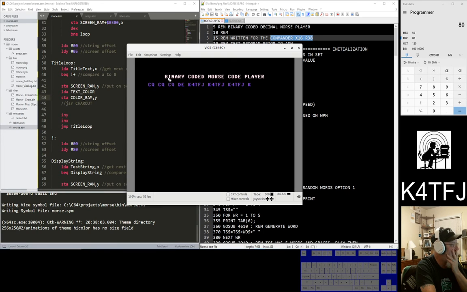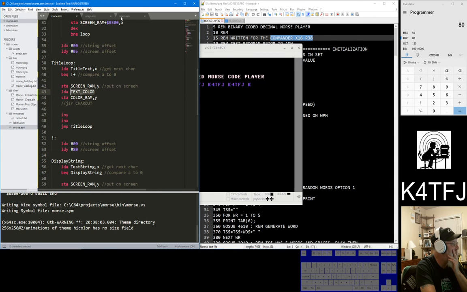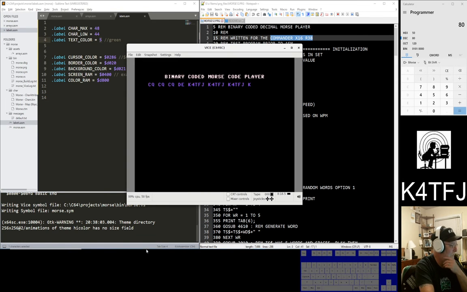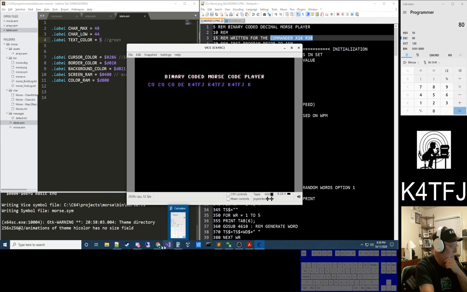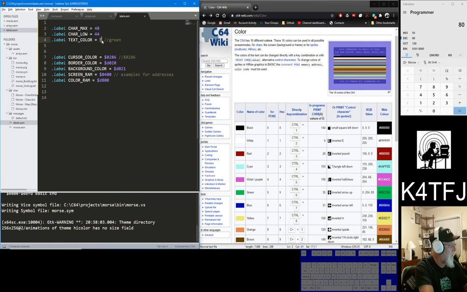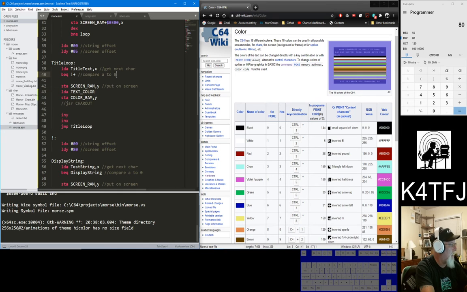Ooh, it gave me white. Why is it giving me white? Text color should be equal to 5. Where was that chart? It says here 5 should be green. Let's try something different, see what happens. Let's try 7, just for the fun of it.